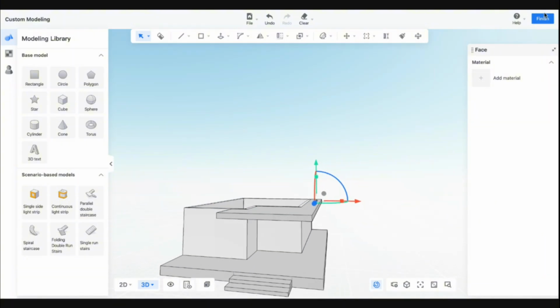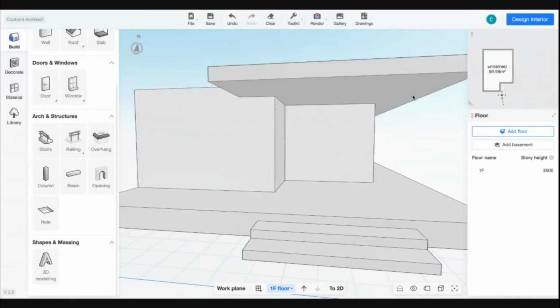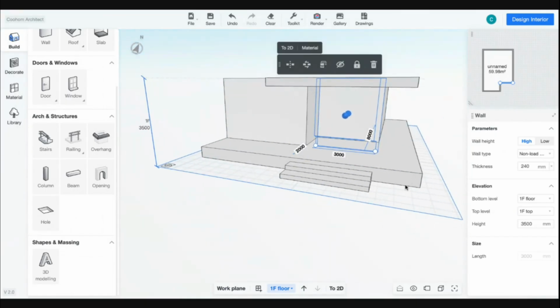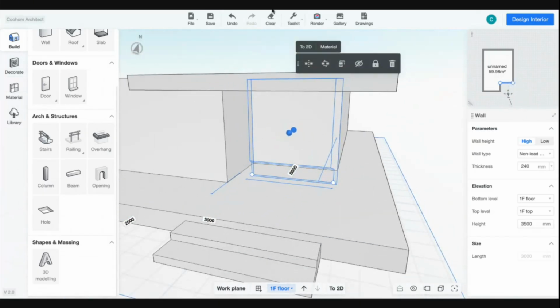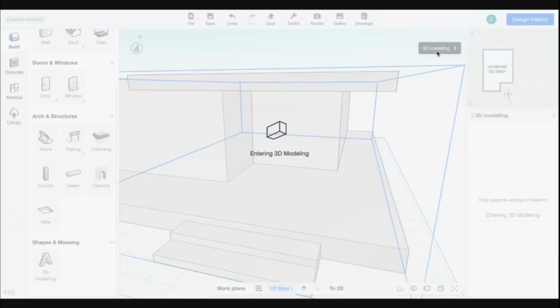So we can go back first. Click finish. And it will be showing like this kind of design, right? I think 2 meter, 300 meter is too thick. Let me see. Let me change to the custom modeling first.